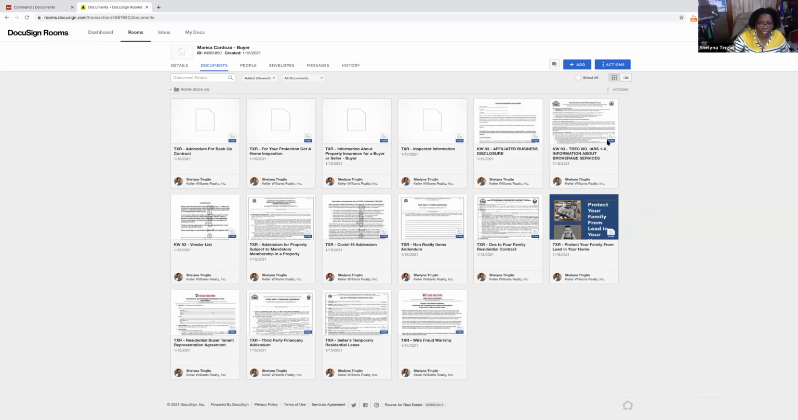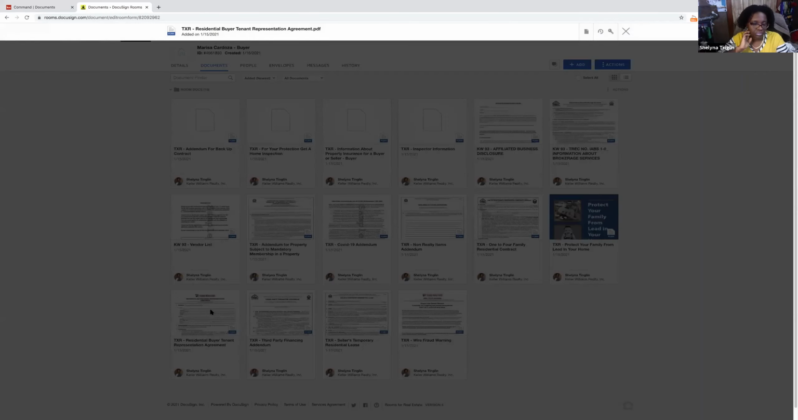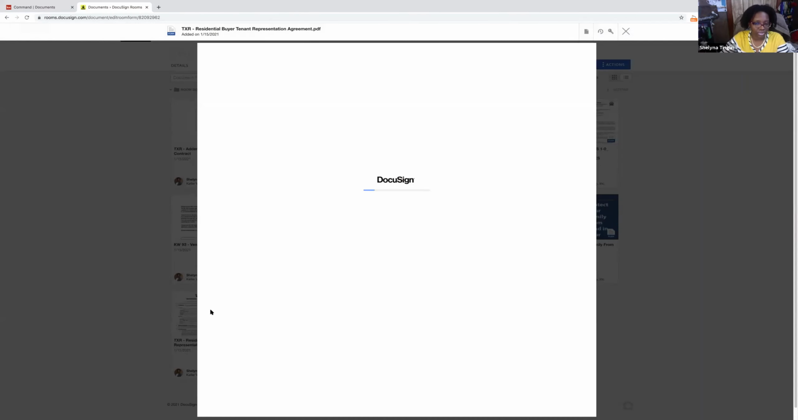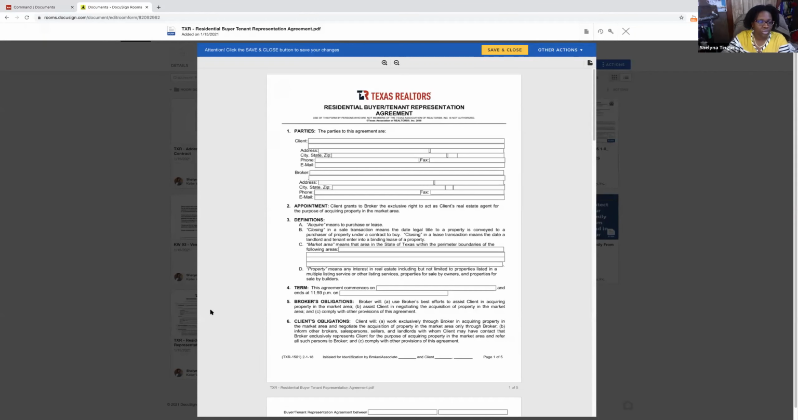So I'm going to show you what I would do for the buyer's representation agreement. So here the contract is in your DocuSign form. First thing I would do is actually click on the document because this is a Word document form. So I'm going to click on the actual document. And when I do that, it allows me to fill it out here instead of having to go into an envelope and fill it out. And so now I just fill this out.